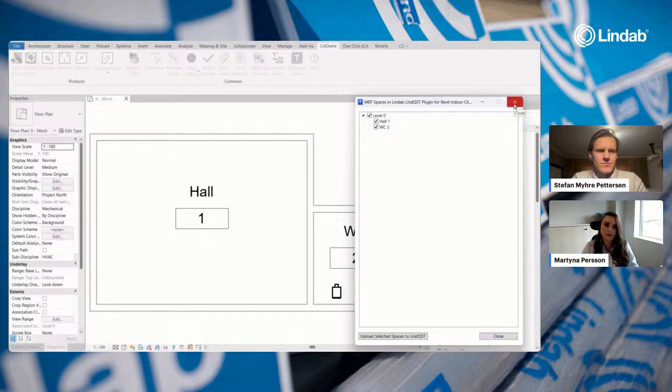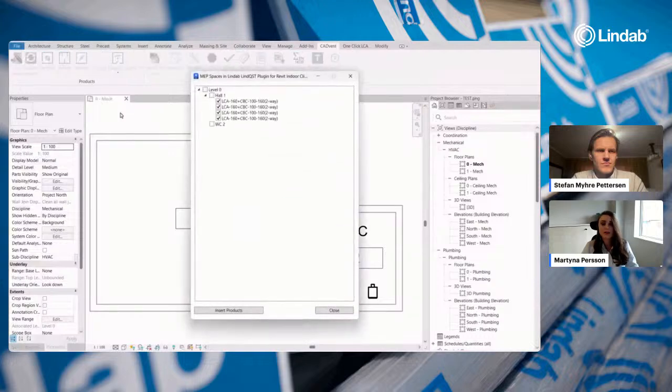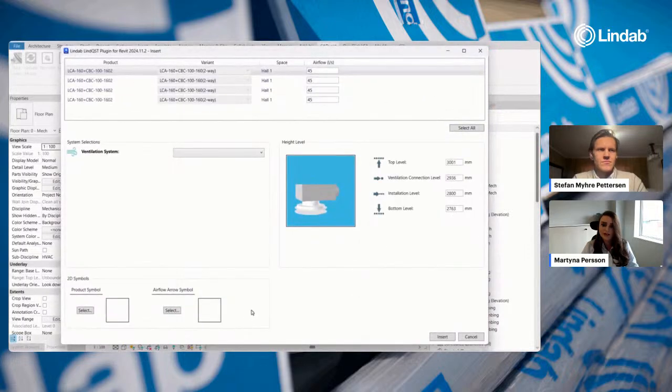I need to close this window in order to proceed. And then I need to import now the products from the Indoor Climate Designer back to Revit. So now I'm confirming that these are the products that I chose in LinkQuest before, and click on Insert Products. And in this view, I can specify, for example, high level if I would like to adjust it, but I will just continue with Insert.